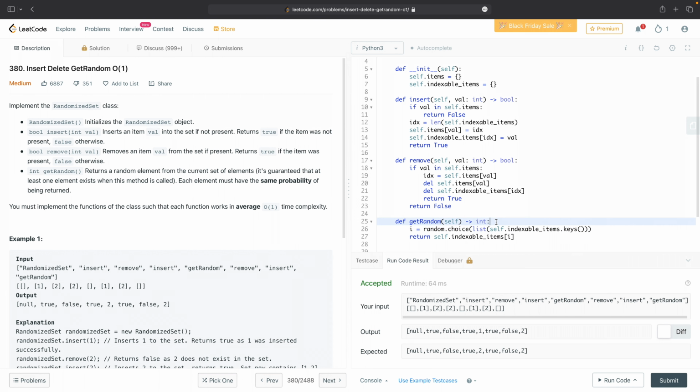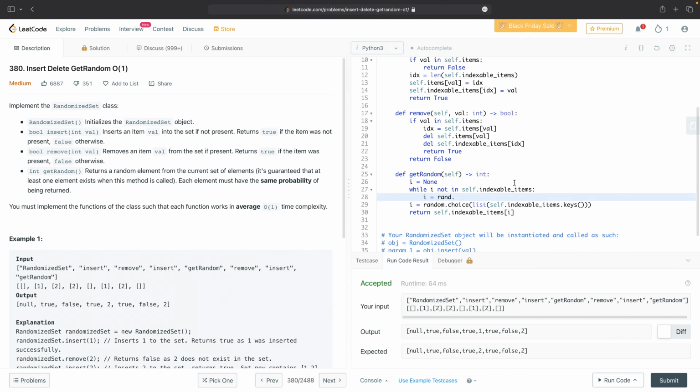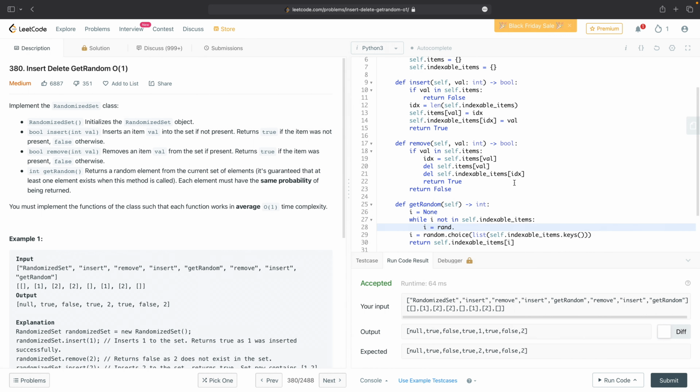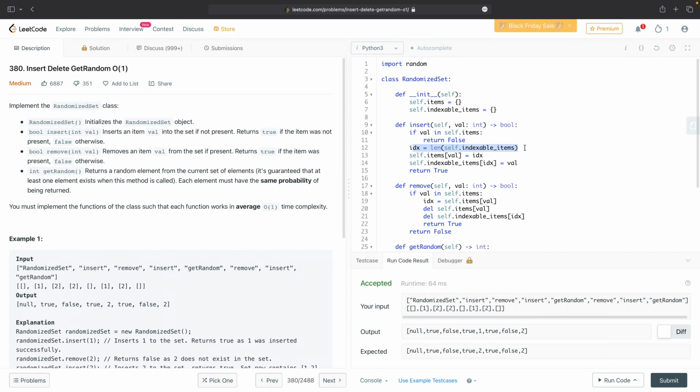Well, we can do the unanalyzable way. I equals none. While I not in self.indexable_items, I is equal to rand... No, I don't actually know. Ooh, this is actually wrong in really subtle ways. So that's actually quite bad.